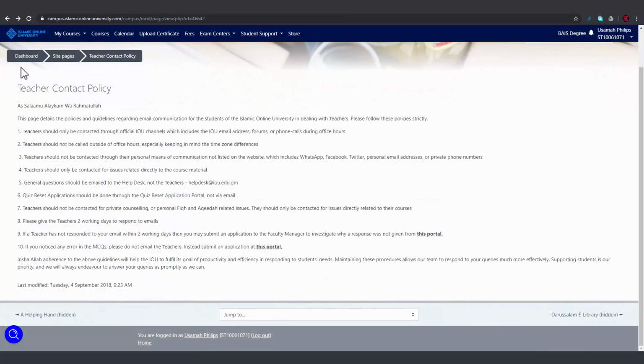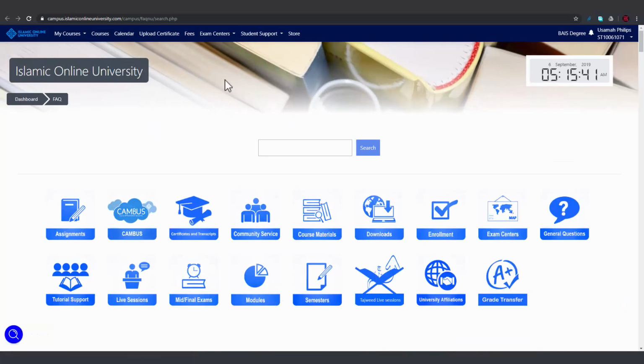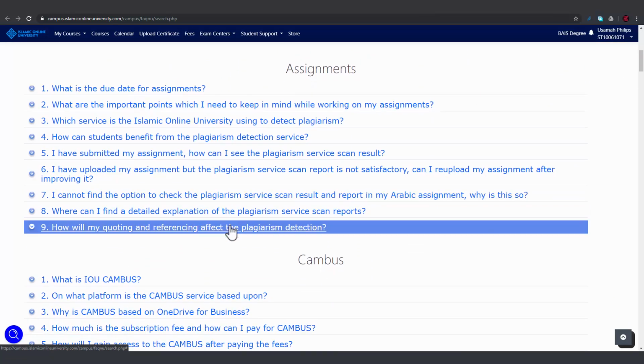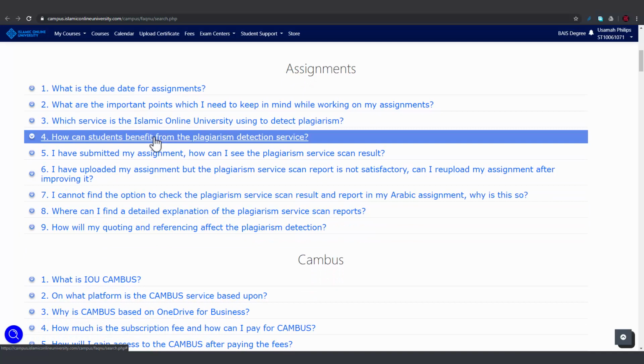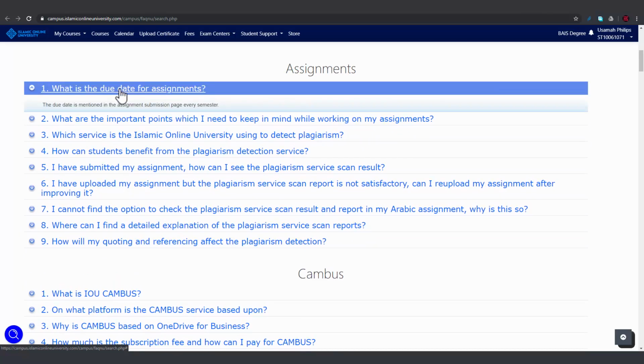If you're looking for information on the university's policies or administrative issues, click on Student Support and go to FAQs. Here you can see the different topics that are covered on this page, and if you scroll down, you will be able to see the FAQs. If you find the question that you are looking for, you can click on it to reveal the answer.